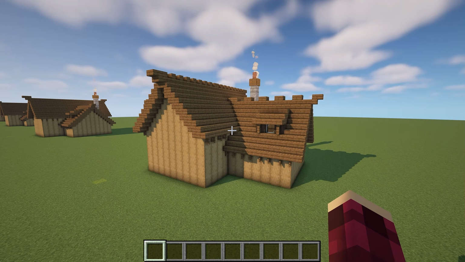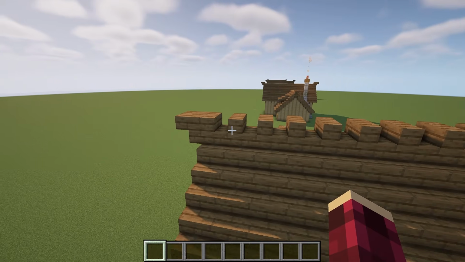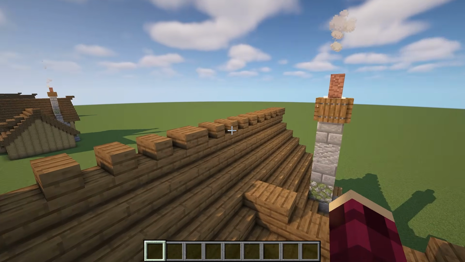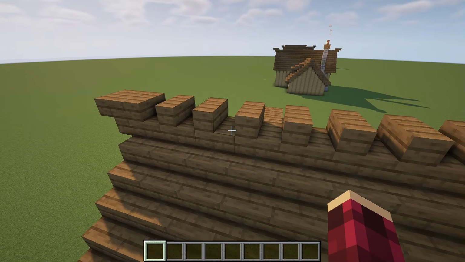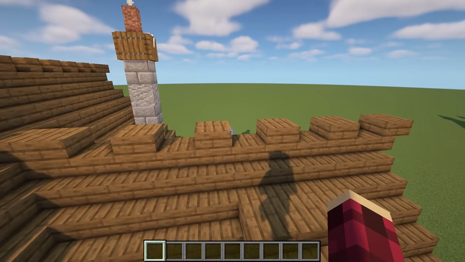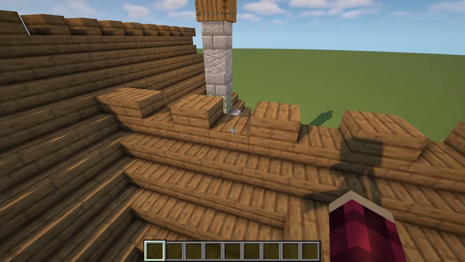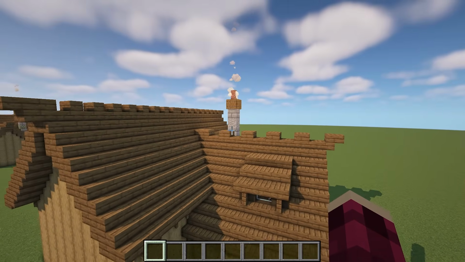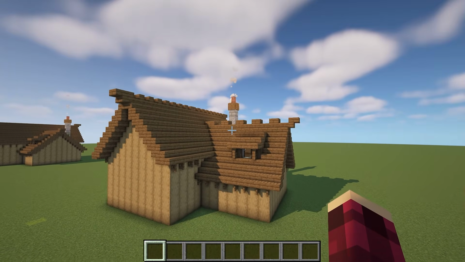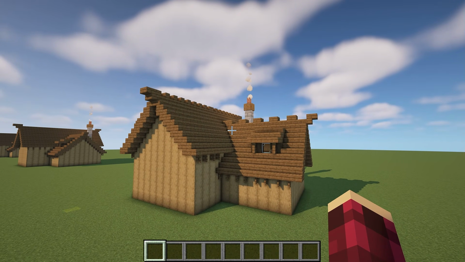If you feel the top of the roof is looking a little bit flat, you can always add in a little bit of detail with some stairs. So rather than having slabs going all the way across through the center, you could use stairs just like this to create a nice little point all the way across the top. You can also alternate full blocks and slabs to create an effect a bit like this. Again, it's not a huge detail, but it definitely adds a little something to the top of the roof if you feel like it's looking a little bit plain.